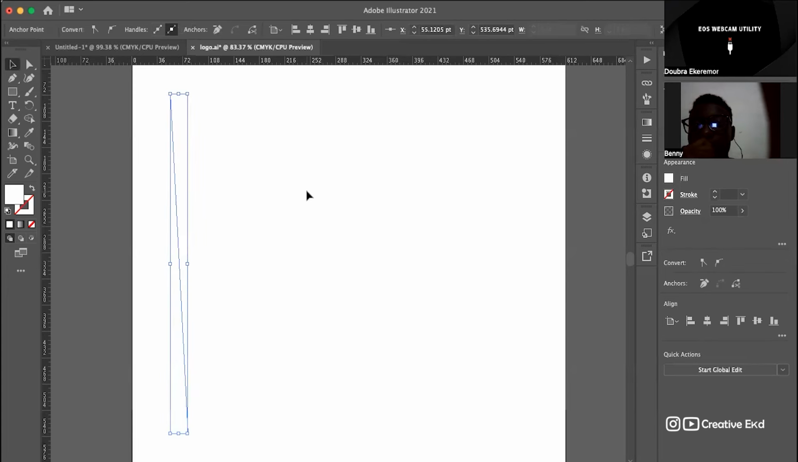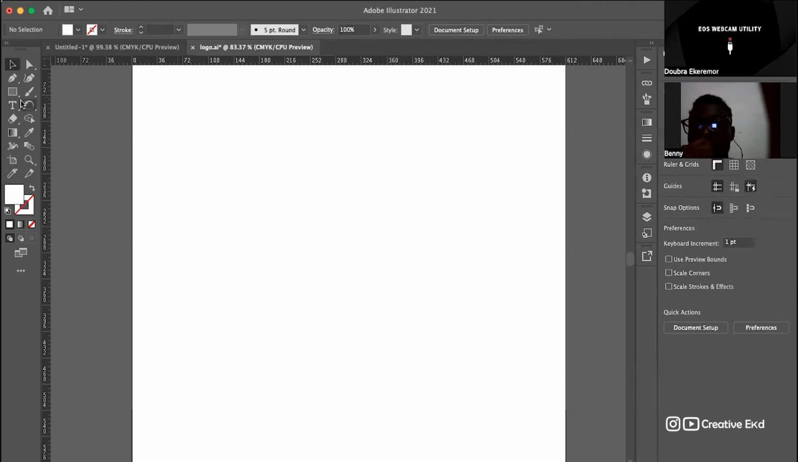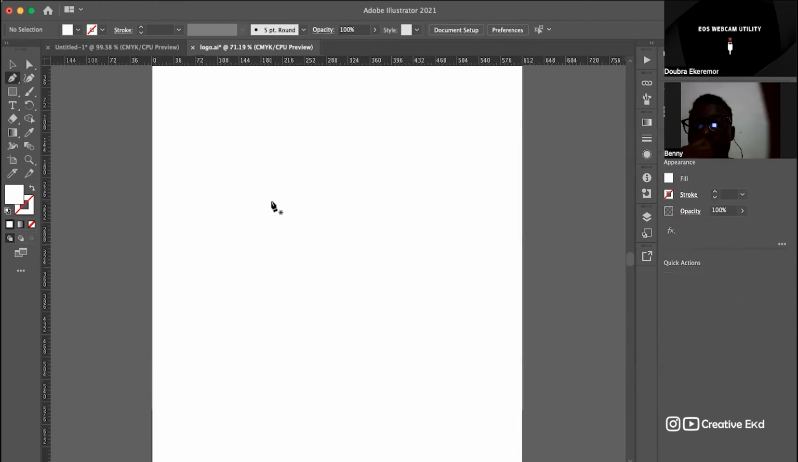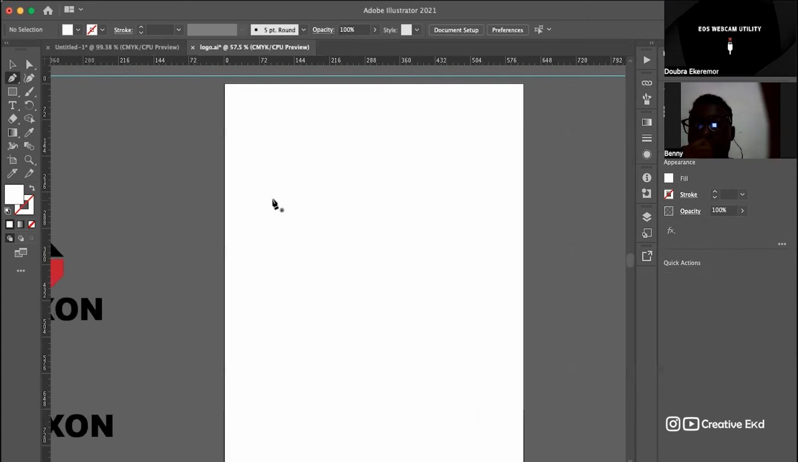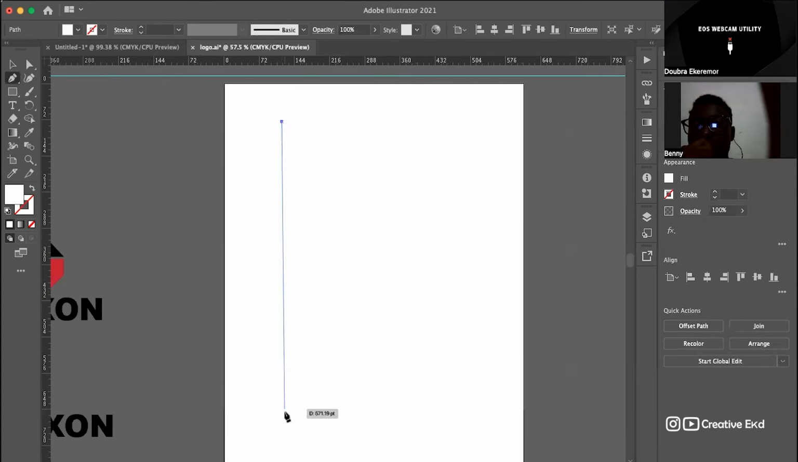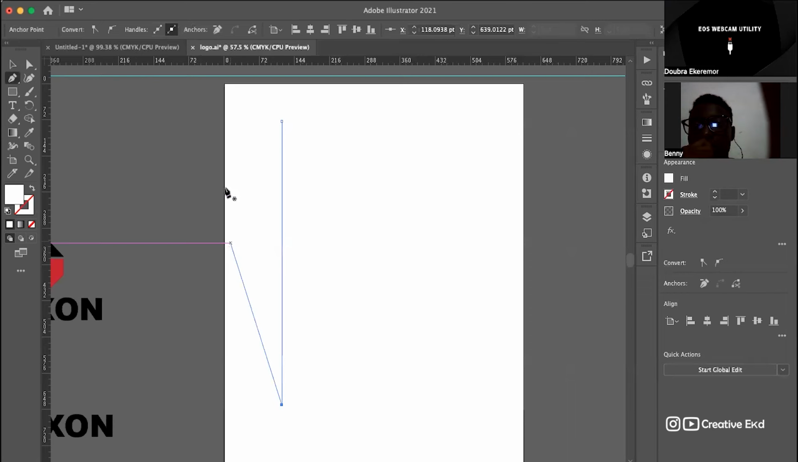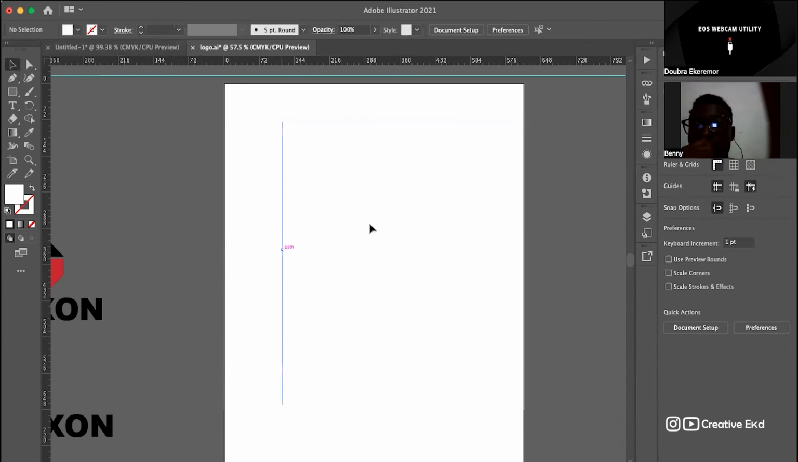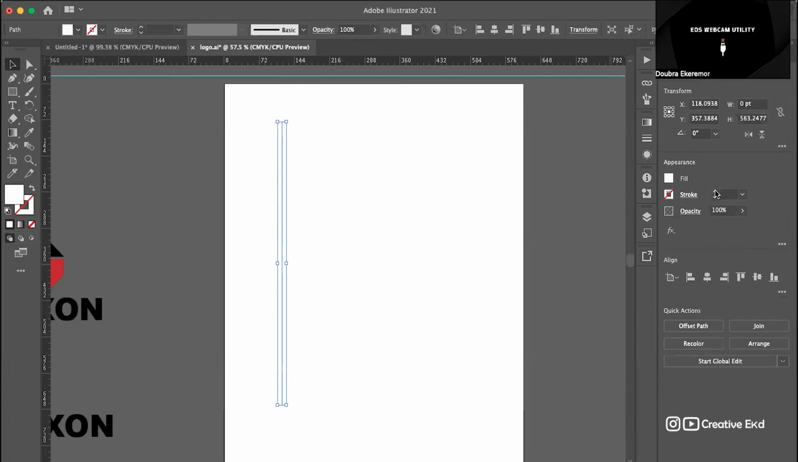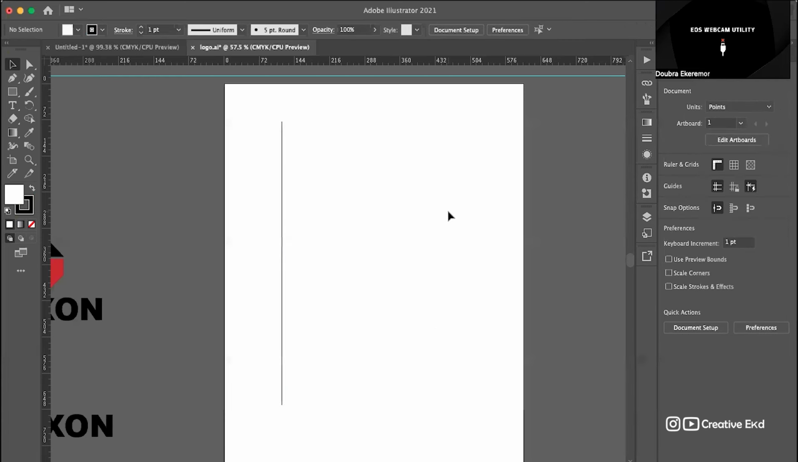Then I can shift it. Oh, sorry, I want it to be close to the side, so I'll just draw it here. So I hold my shift and I have this. I press my enter. Another thing is that you want to make sure you can see what you are doing. The stroke is out, but I'm going to give it like one PT.